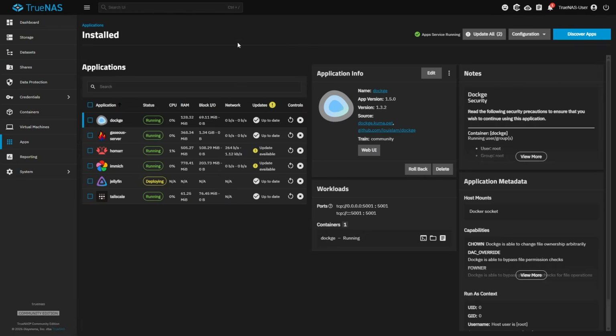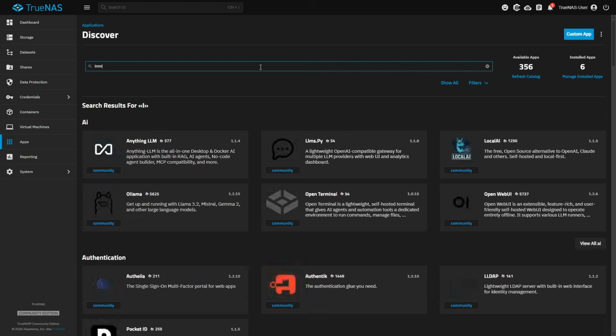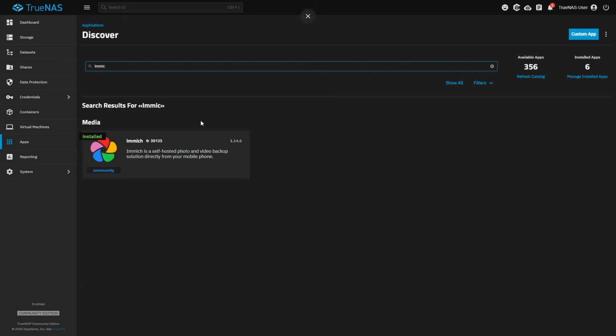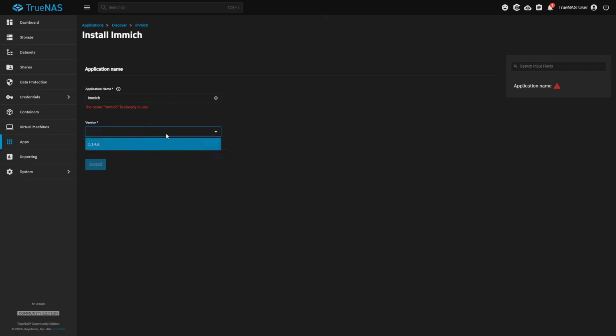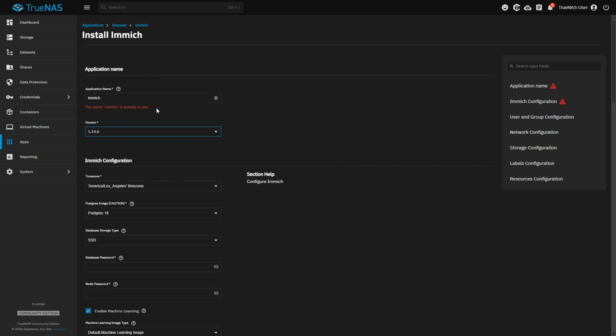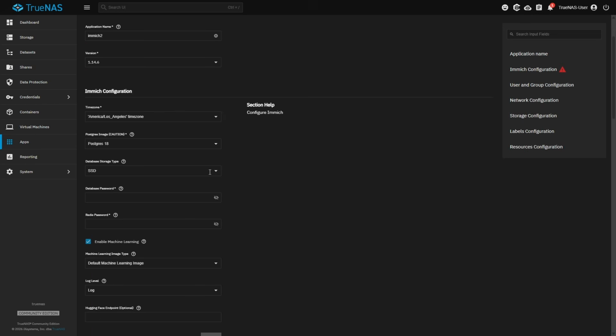Once the datasets are created, we'll navigate to the Apps tab and click Discover Apps to search for Immich. Once found, click the Install button, which will take you to the Configurations page. On the Immich configuration menu, we'll first select the latest version. Likewise, I'm also going to change the application name to Immich 2.